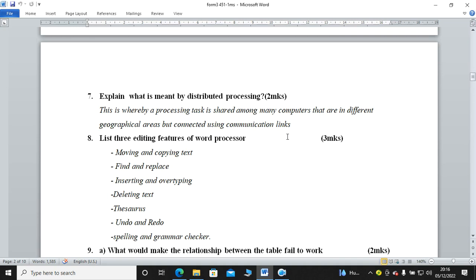So explain what is meant by distributed processing. This is whereby a processing task is shared among many computers that are in different geographical areas but connected using communication links. You can talk of ATMs: an ATM in Nyeri, an ATM in Kisumu, an ATM in Isiolo. All of them are operating, but they are processing data from the central system in headquarters in Nairobi.